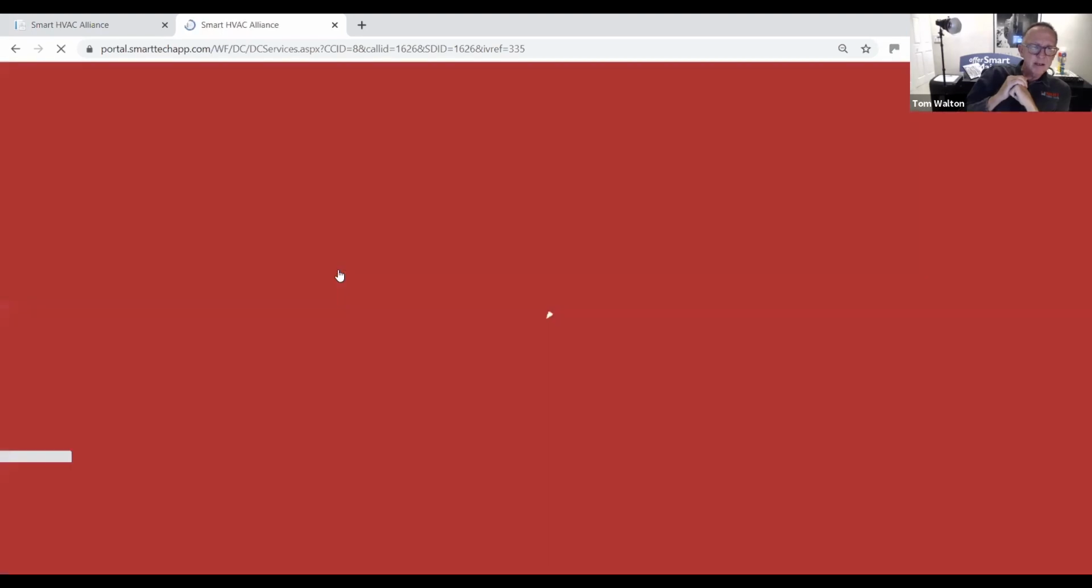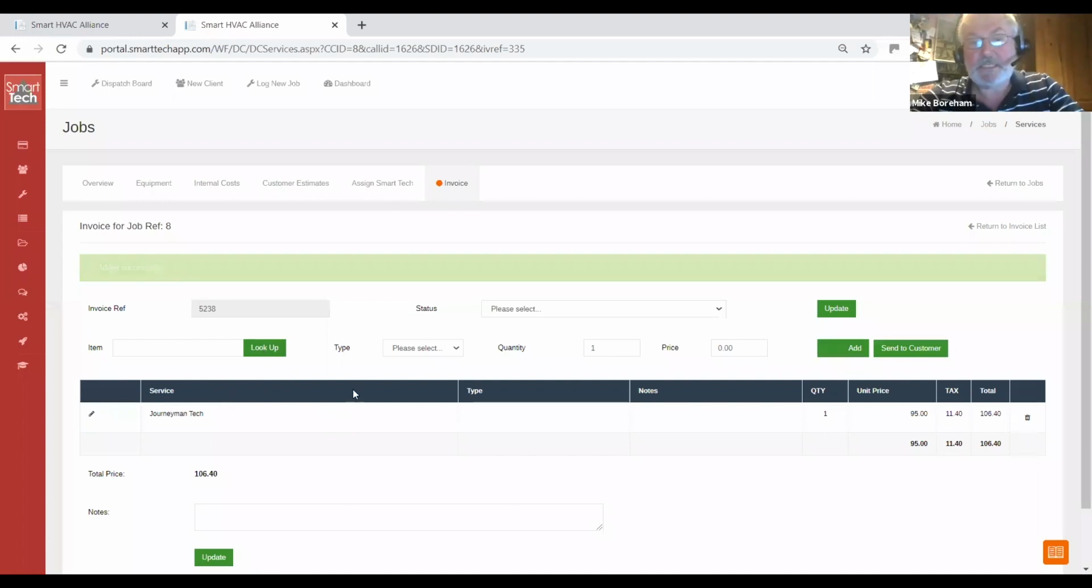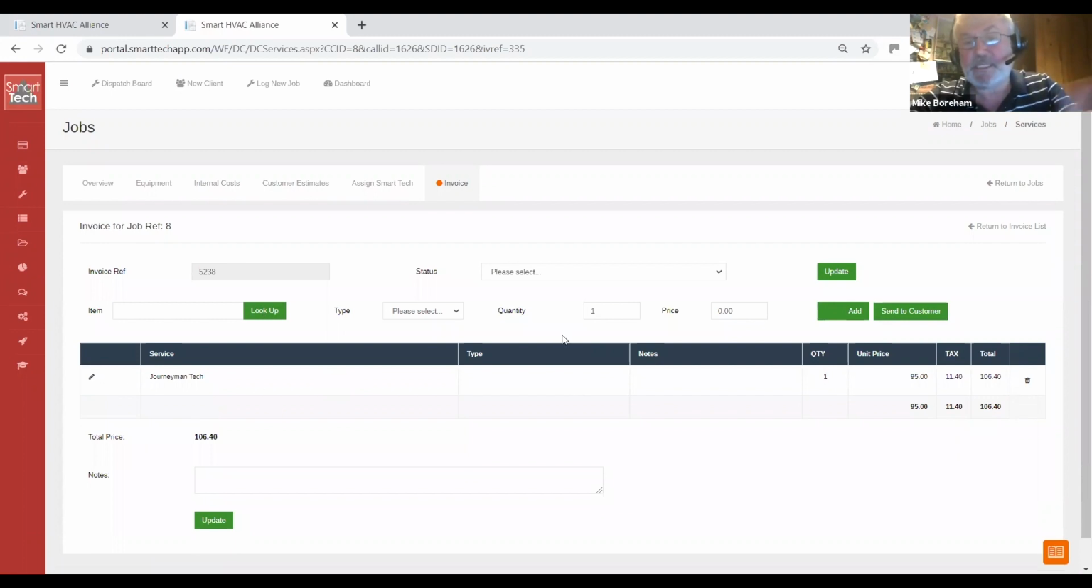We apply it and then so the invoice. Right, okay, so this is now taken, we could have updated our quantity, we just left it at 1, but it's applied 1 hour of a journeyman tech, which if you remember, you were selling at $95, tax calculation, and that is now ready to send to the customer.